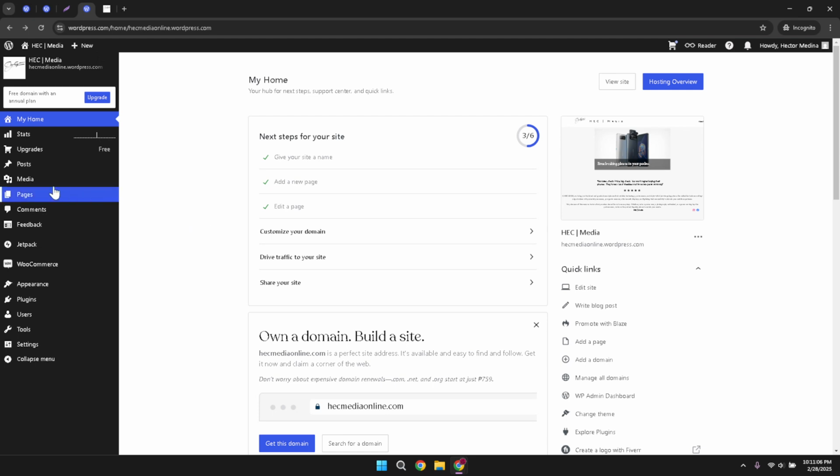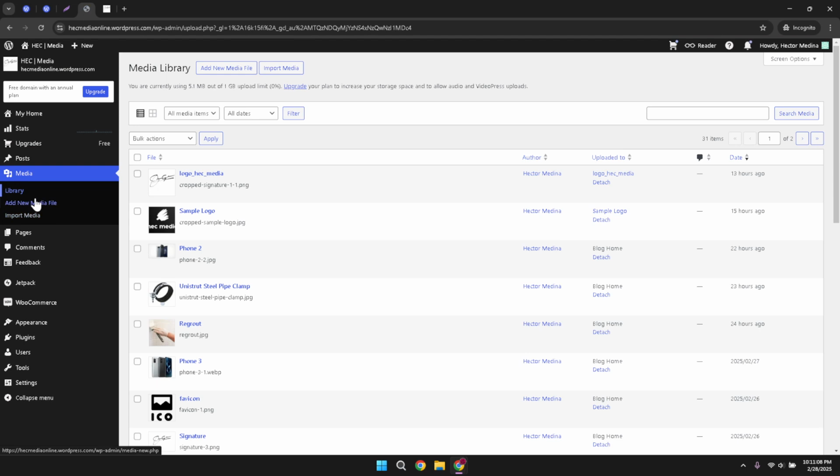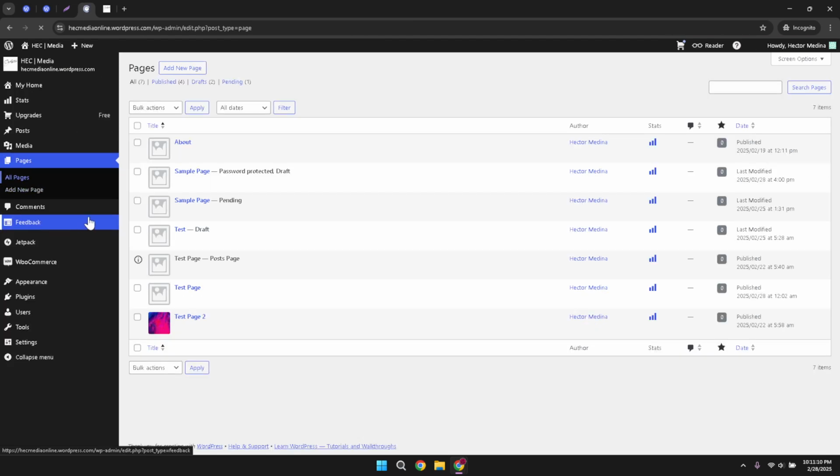Choose the page to which you want to add a widget. You do so by clicking on the edit button next to that page's name. This will open up the page in editing mode so you can customize it further.